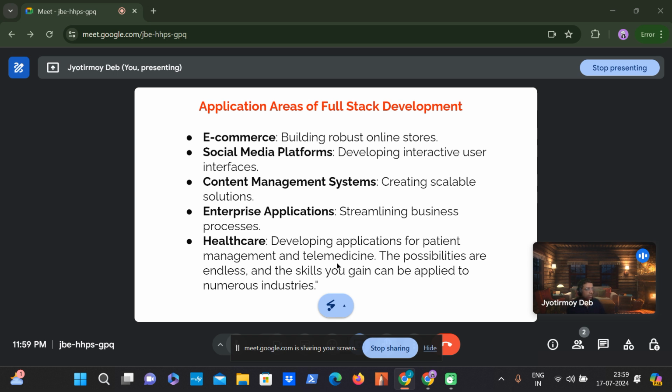We can also do healthcare, okay, developing applications for patient management and telemedicine. The possibilities are endless. The skills you gain can be applied to numerous industries.